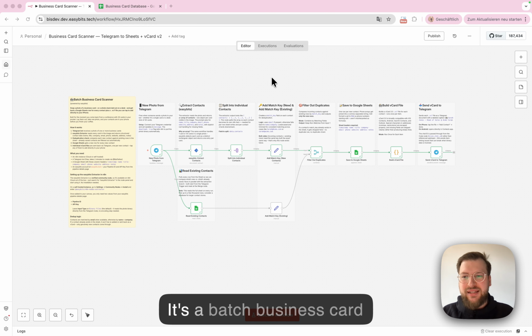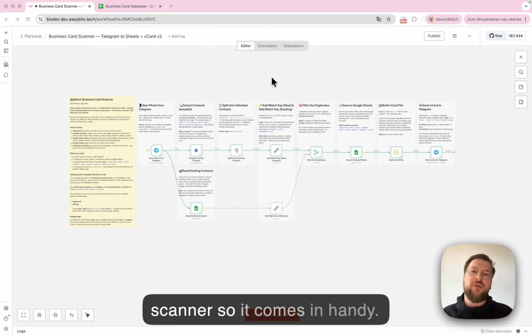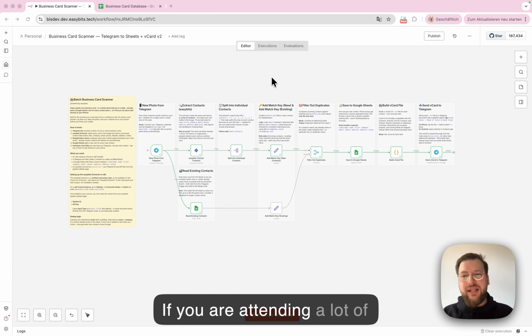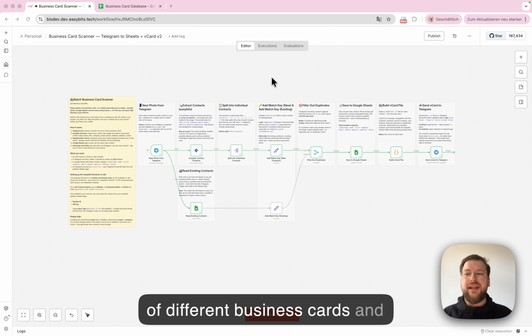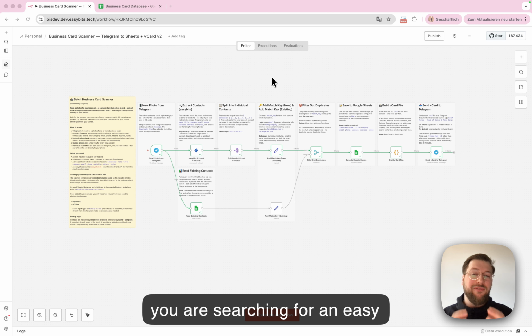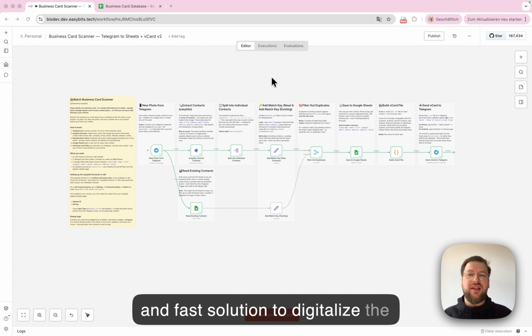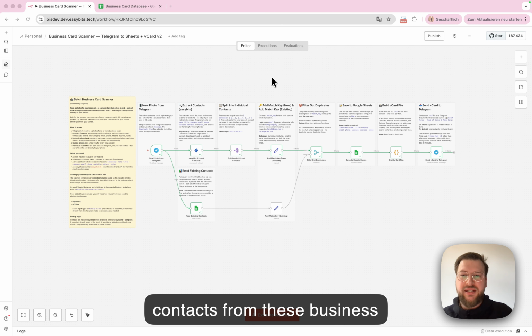I've recently built a batch business card scanner, so it comes in handy if you are attending a lot of different events, if you have a lot of different business cards and you are searching for an easy and fast solution to digitalize the contacts from these business cards.